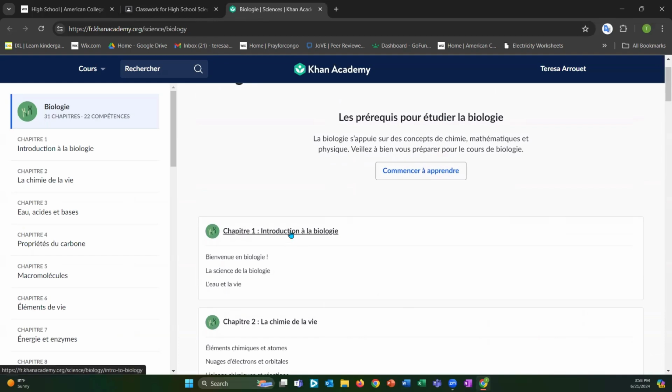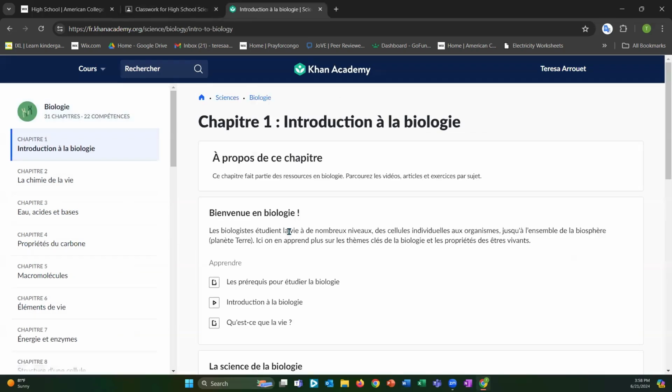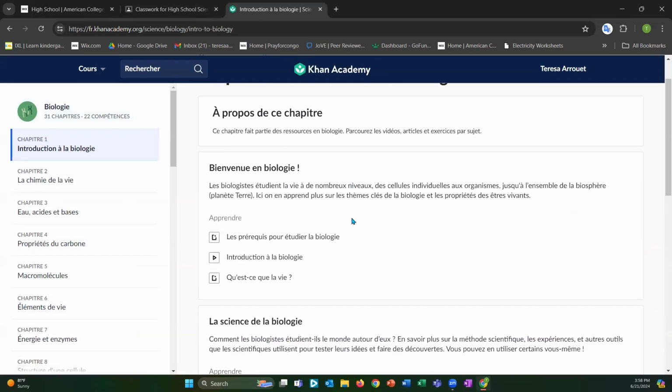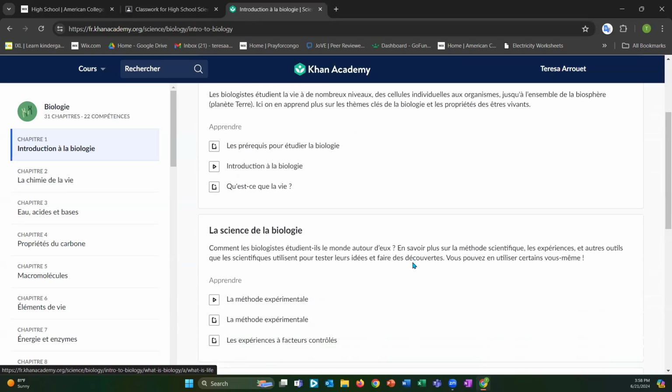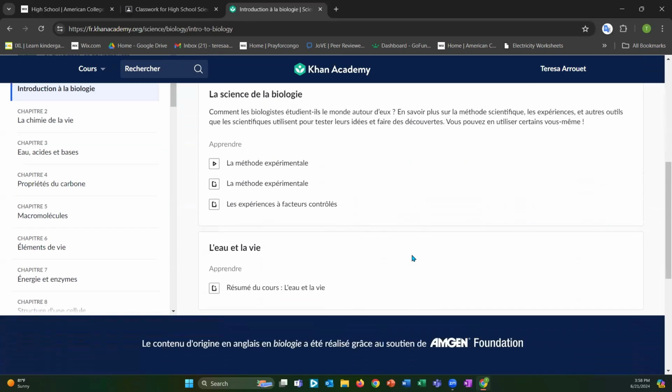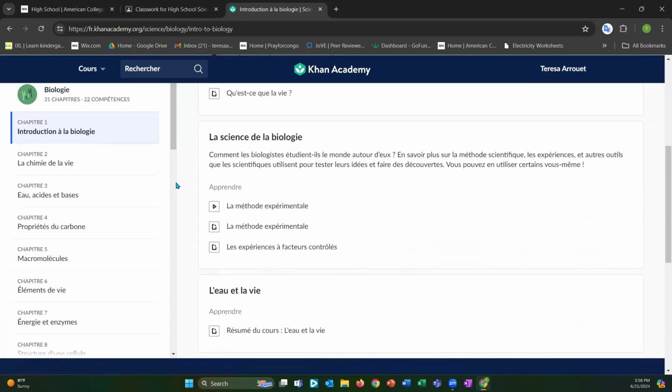If you come up here, you click on the first chapter, you'll see on the left-hand side, it's broken down into all the chapters. When you click on the first chapter, you've got a nice little lesson here. You've got an activity, a video, and then another activity. So you can tell what it is by what the little logo looks like there. So you've got some different activities here you can do.